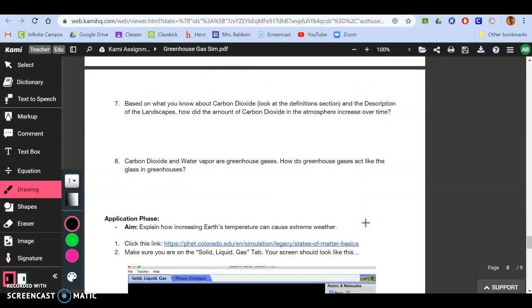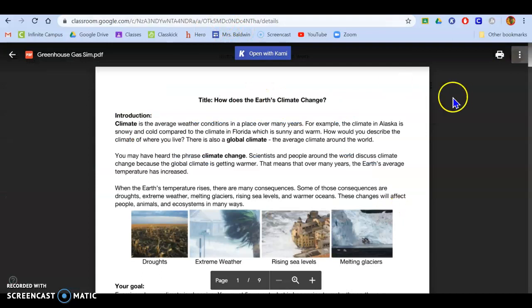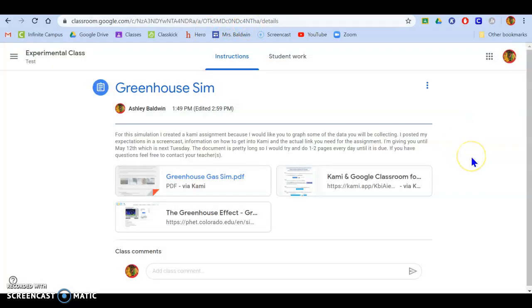So once you have everything done, you're going to look at the states of matter basics. This is going to be a recap from 7th grade science, but it'll help you with what we're going to do next after this. Don't forget to submit this using Google Classroom.